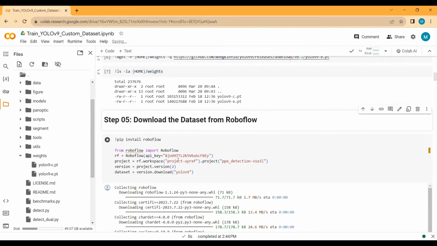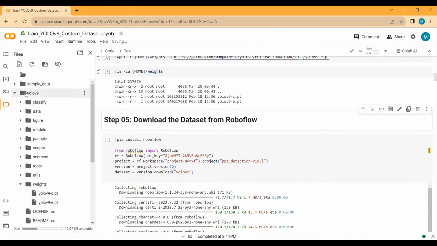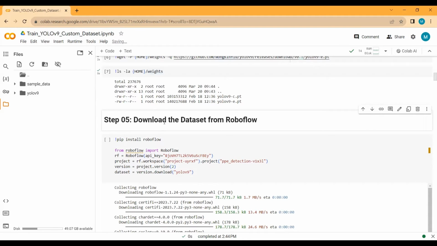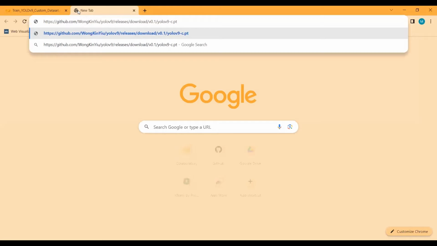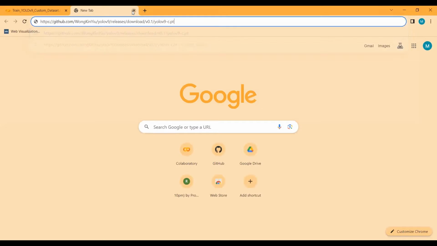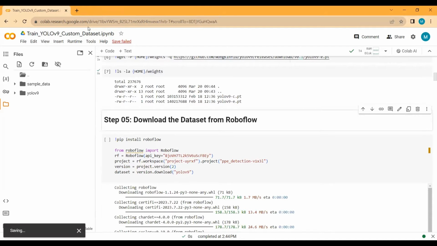So now I will download a dataset from RoboFlow into the Google Colab Notebook. As I already told you, we will be fine-tuning the YOLOv9 model on a personal protective equipment dataset. So let me open the dataset over here and show you how our dataset looks like.